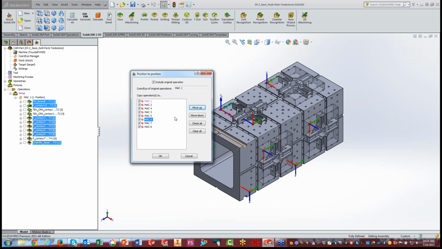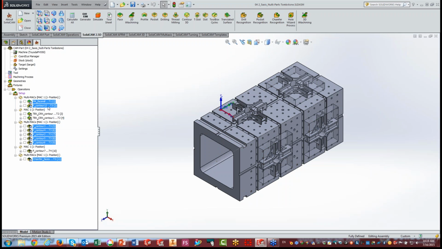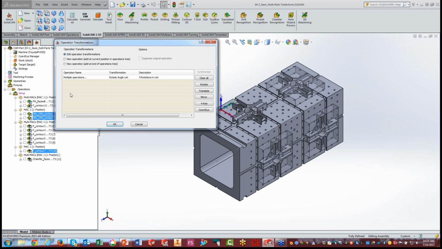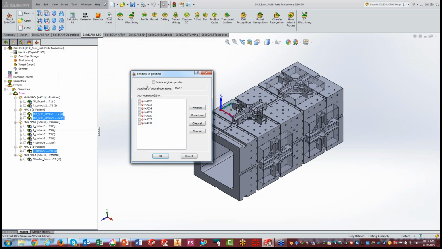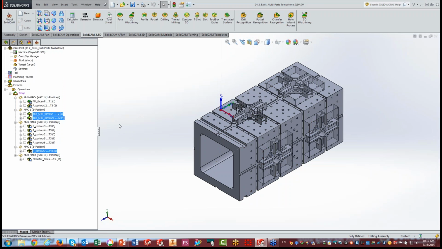Now, 5 and 6, I want to leave the same way it is, but 7 and 8, I want to change. So I can click on Mac 8 and move it up, or Mac 7 and move that down. Either way. Click on OK. And that's done. Same thing with the rest of these over here. The second group, right-click, transform, coordinate system, include original, check all, make any changes I want over here, click on OK, and we're all set.